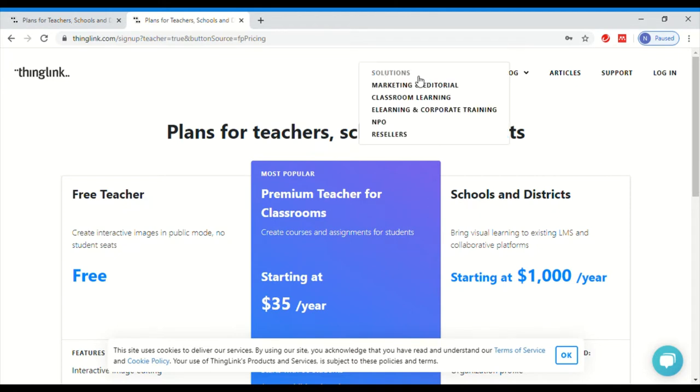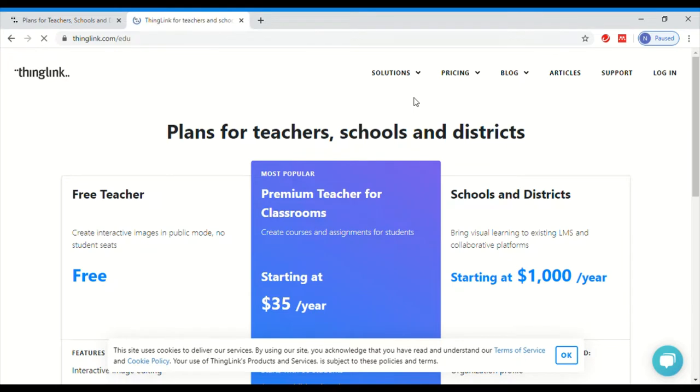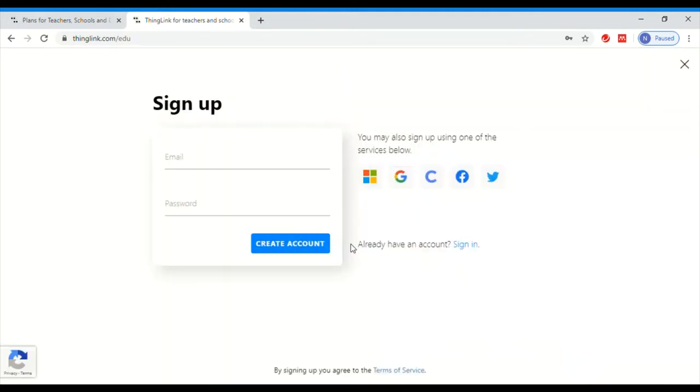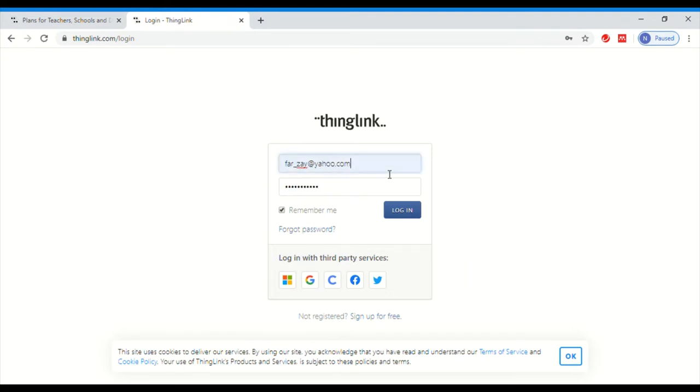You can click on the solutions button and go to classroom learning. This will lead you to the Thinglink for teachers and schools webpage, where we can create visual experiences for student-centered learning. Right in the middle of it, you can see a blue button. You have to click on that button and you will need to sign up for an account. So I think I do not need to teach you how to sign up. It's a regular signing up process where you need to put your institution, your name, your role as an educator and such. I have already signed up my own account, so what I need to do is just sign in. Give me a couple of seconds. I'm going to sign in. Okay, now I'm going to log into my account.